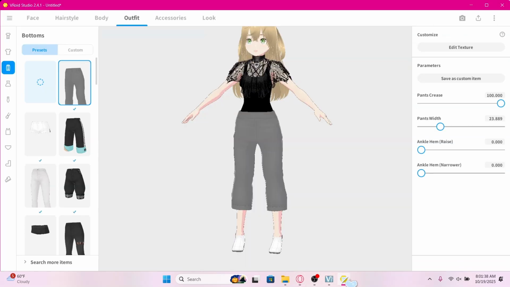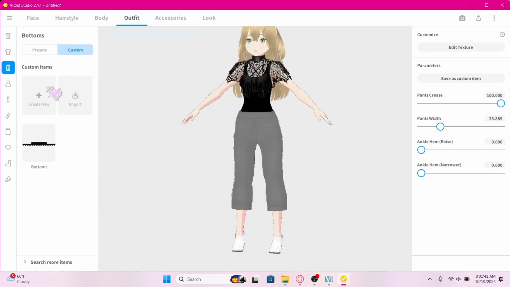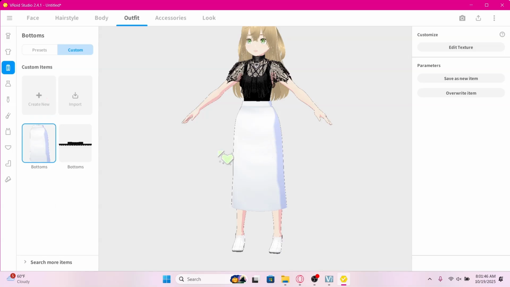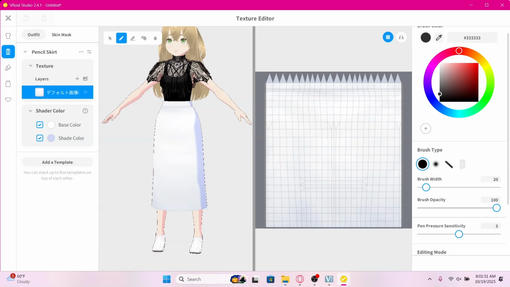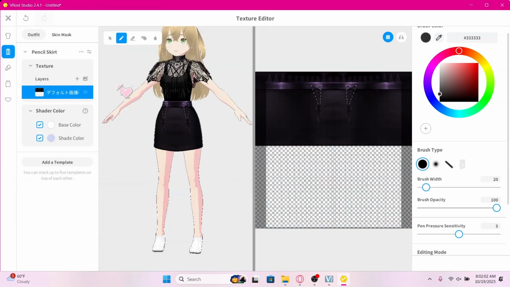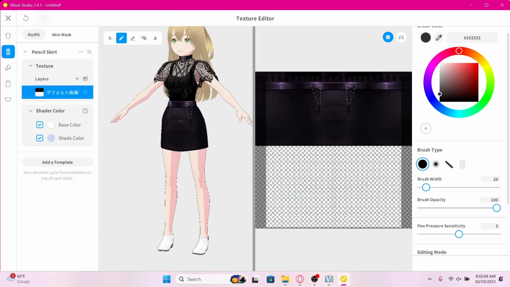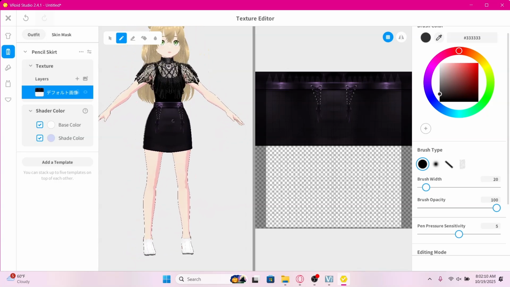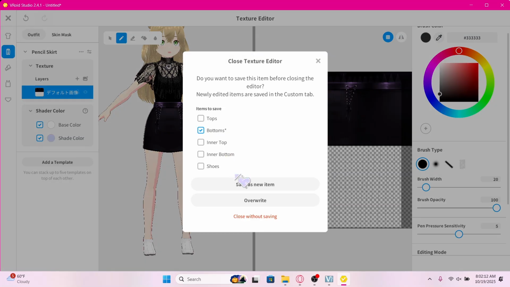Skirt over goes pencil skirt mesh. Wait, where's my mouse? There it is. Ooh, that's looking good. I feel like the arms on the sleeves are a little messed up, but it looks good otherwise. Save as new item.